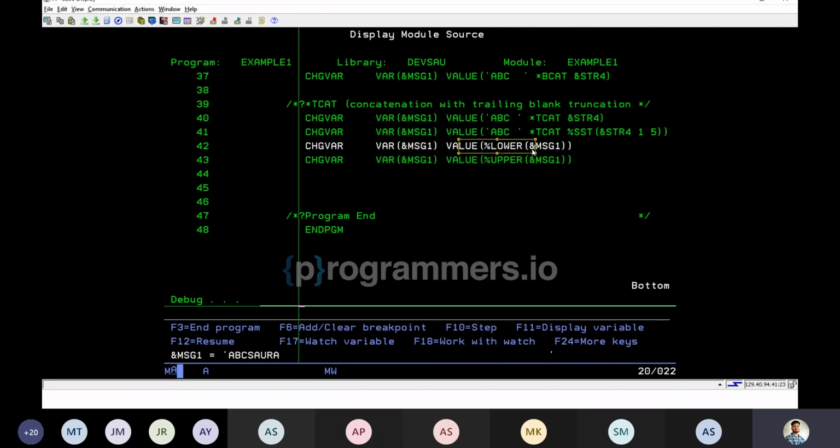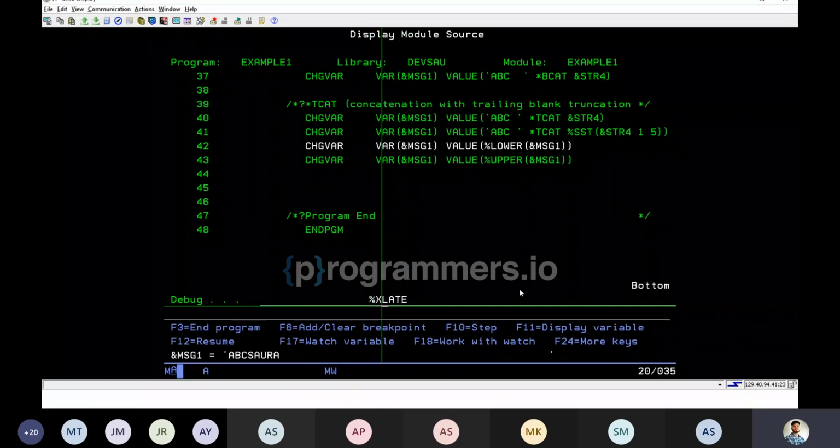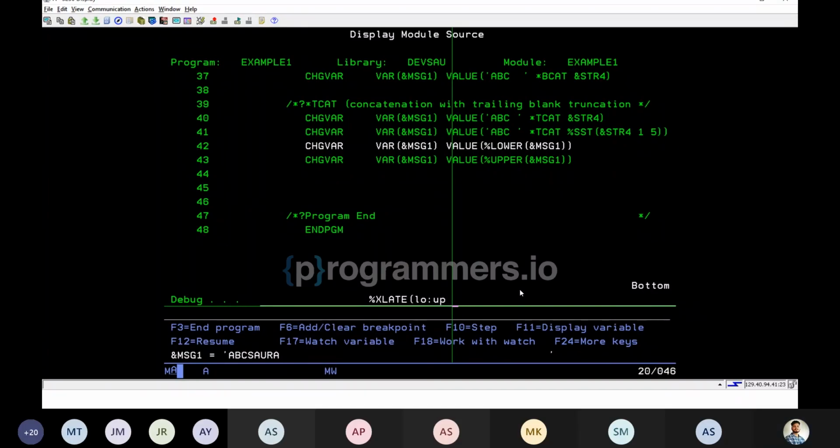Now, for lowercase and uppercase, we have built-in functions in CL. In RPG, you must remember we had this operation XLATE, where we define two variables, lower and upper, in factor one. Then you put XLATE, and then the variable on which you want to do that operation, and the final where you want to store the result. This was the translate in RPG, how you convert from lower to upper.